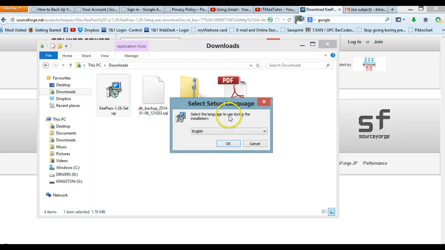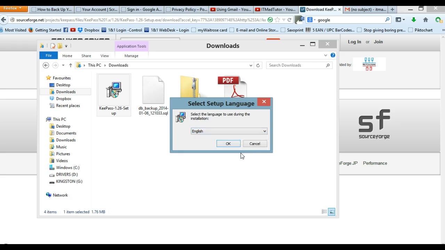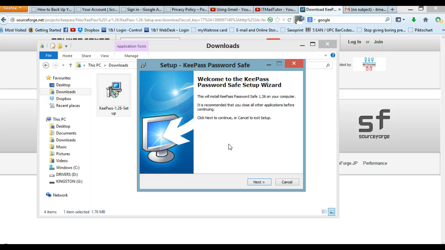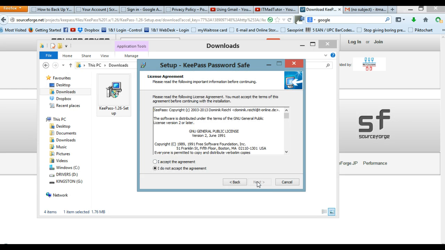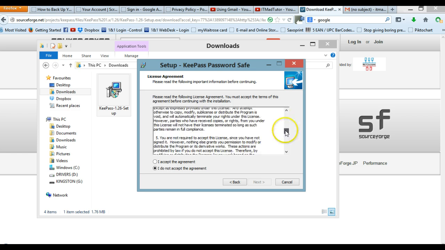Depending on the language that you want to use, you can choose different languages, and as you can see, it's got the usual range, and as we're speaking English, we're going to use English, and we click on OK. And this then takes us through to the actual install interface. So we click next, and you'll notice this is the standard general public license information here.